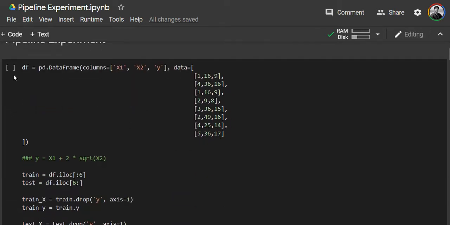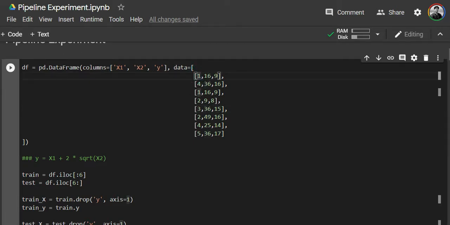So we'll create a dummy data set, a data frame. I have created this specifically to showcase a particular behavior. So let's see what this relationship is. There are three columns, two are input features x1 and x2, and there is a target variable y. Value could be something like 116 or 9 or 298.